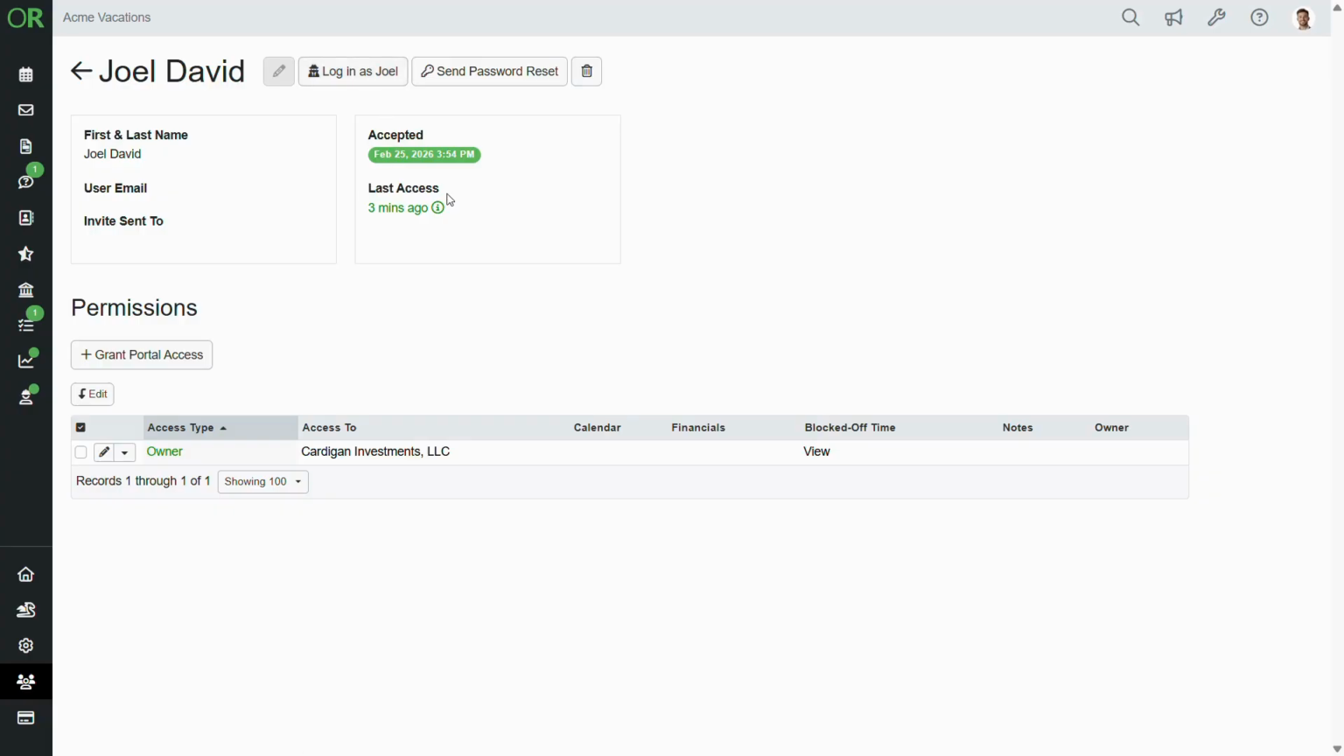There's also a last access time here, which tells you the last time the portal user has logged in or blocked off time. This is useful information to make sure they are able to log in successfully and keeping up to date with the system.